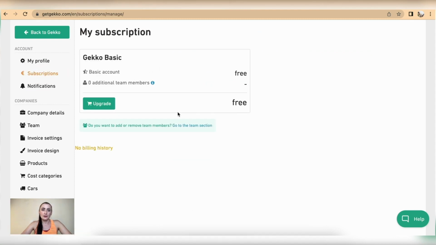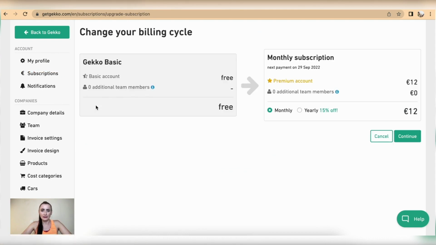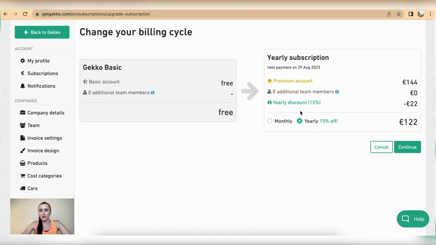That currently I'm on free package, but I can upgrade by clicking on upgrade. And there is details about monthly subscription. If I go on monthly, then it's 12 euros. If I go on yearly, I actually save 22 euros. So there is yearly discount of 50%. Okay.